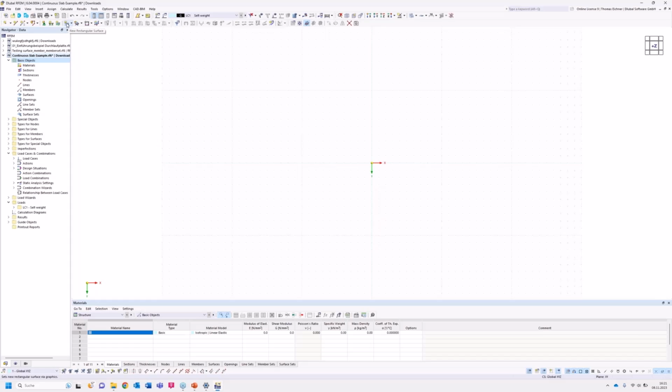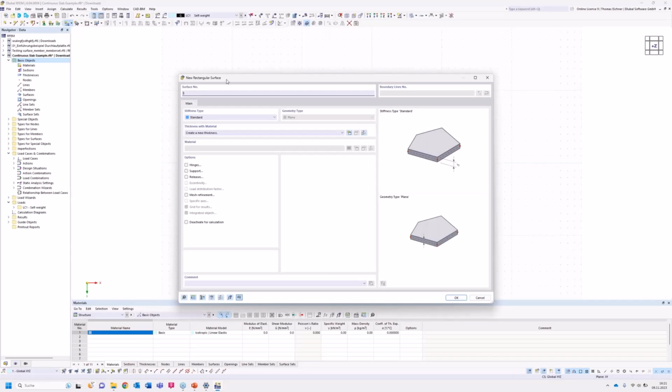We will start by creating a new rectangular surface. It's this button here on top. If you ever used something else, for example, a triangle surface, the triangle button will appear on top. That's just the last used modeling option. So we will go on to use this rectangular surface button.